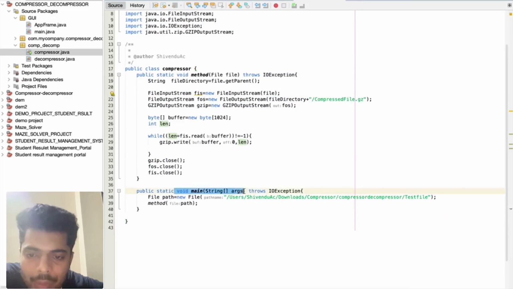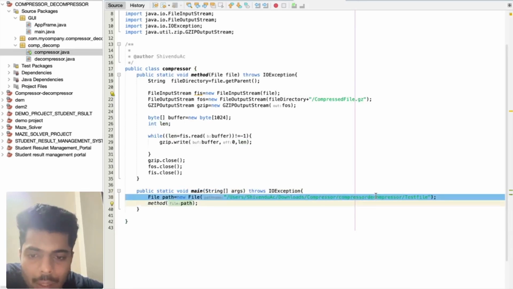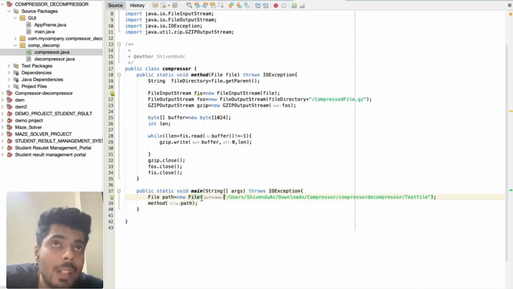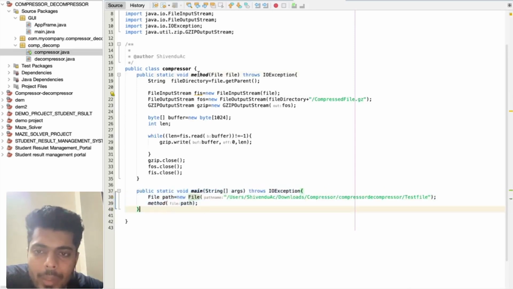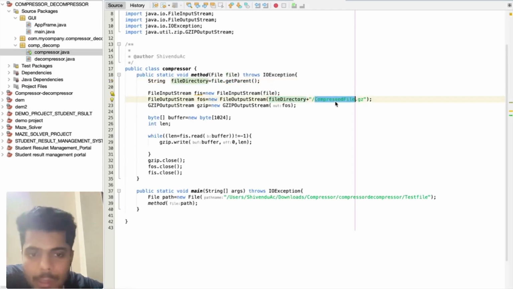This main function will get executed. It will create a file path. I've given this address manually, this hard coded address. But when we select a file from the front end, this will not get executed directly. The method function will get executed, and it will have that address with it. It will get the parent of the file, so that it can store the output file in the same folder, and the name will be the same, of course.